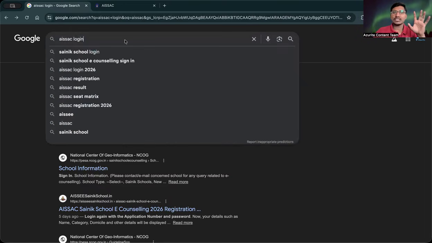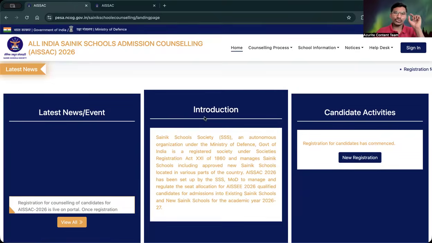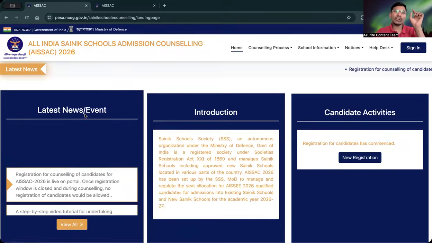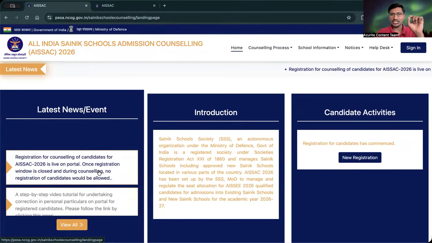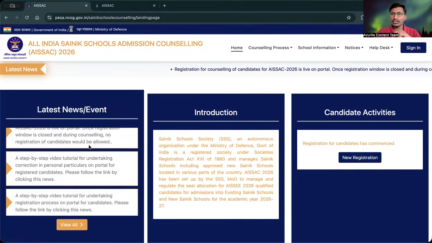If you search for ISAC login, I will share the link in the group description also. Or you can search as ISAC login. You will get the first link, that is National Center for Geoinformatics, All India Sainik School Admission Counseling 2026. You have to click on that link. So this is the page. All the details of the registration and all the updates will be given on this link.